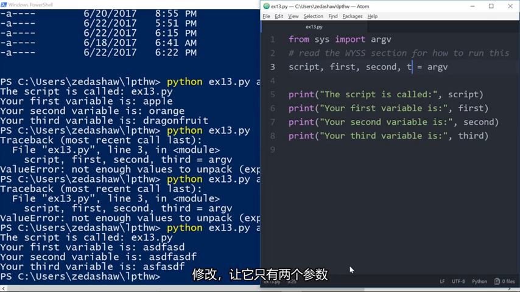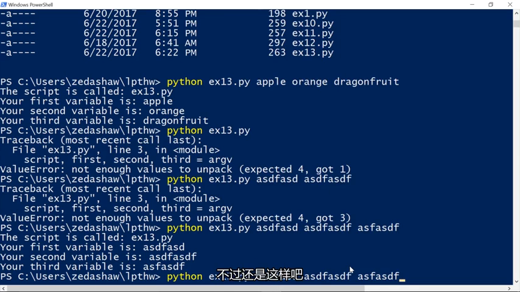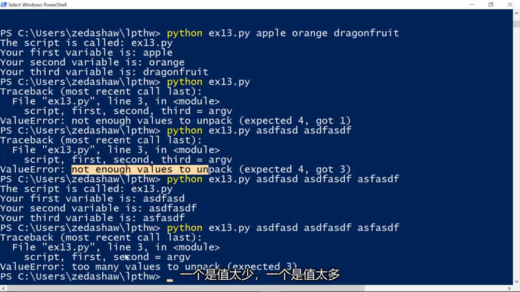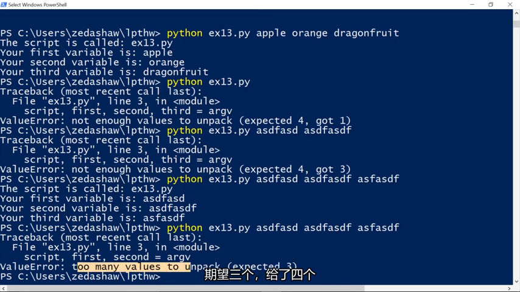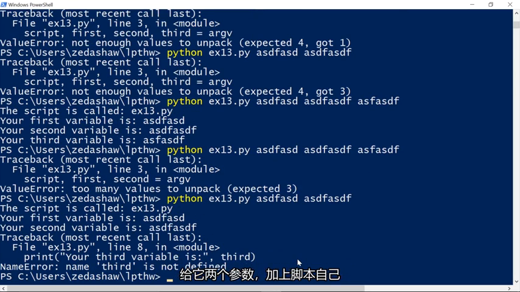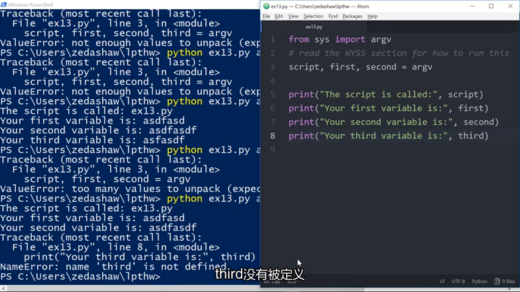So let's say we modify this to only have 2 arguments. We're going to run into 2 errors. I'm just going to get rid of that because we'll get an error on line 8 too. But let's do this. Now run that. Too many values to unpack. So the first error was not enough values to unpack. And the next one is too many values to unpack. It expected only 3. We gave it 4. Now, if we fix that, we give it the 2 plus script makes 3. It's then going to come to our favorite error, third is not defined. And that's because we got rid of it. It's not assigned at all.